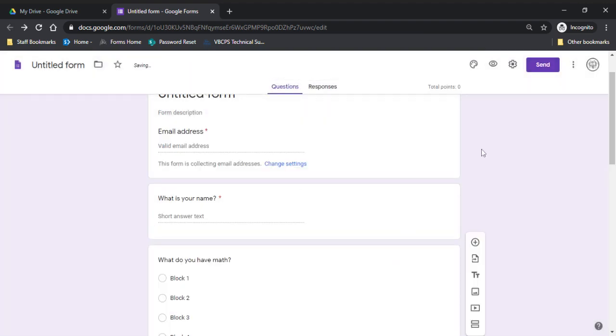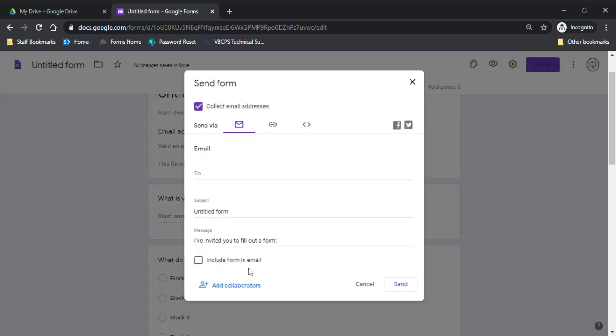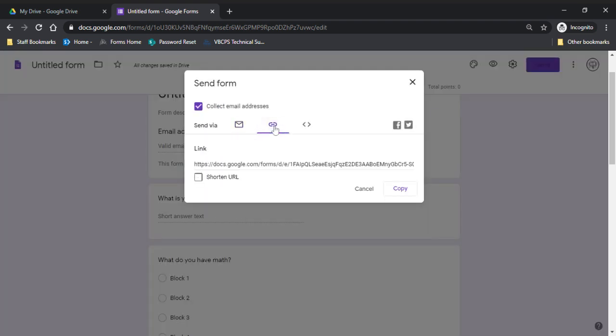So then when you want to send it to your students, click send, and then you can pick how you send it. I like to use the link and I like to shorten it. So then I just copy this link and I paste it in our assignment platform for the students.